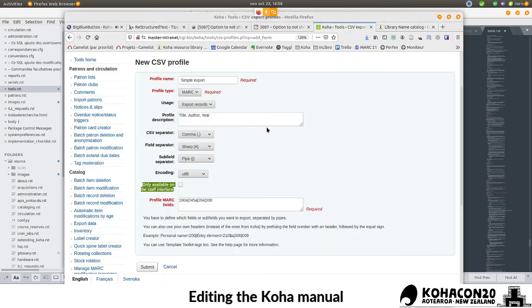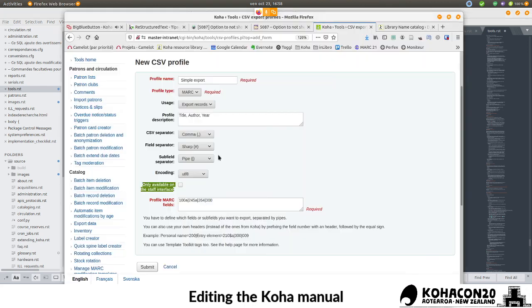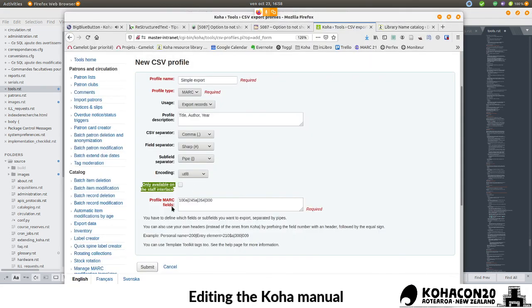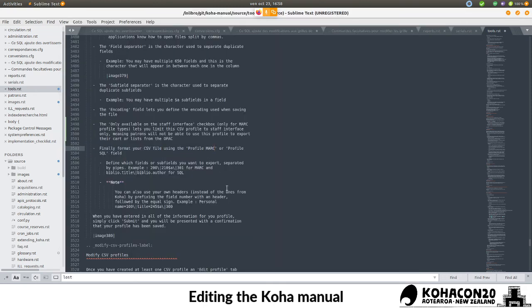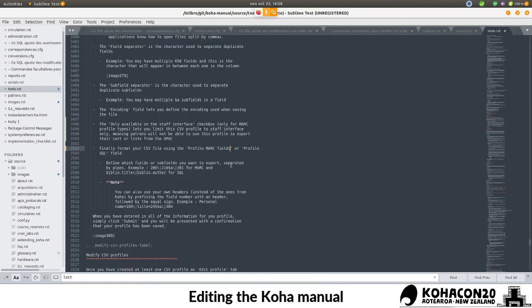Finally, format, and that was it, right? Yeah. Okay. Finally, format your CSV file using the profile MARC or profile SQL field. It's actually called profile MARC fields, so I'm going to change that. And is it also, yeah, or profile SQL fields. And instead of field, I'm going to change it to box, just so it's not like fields field.